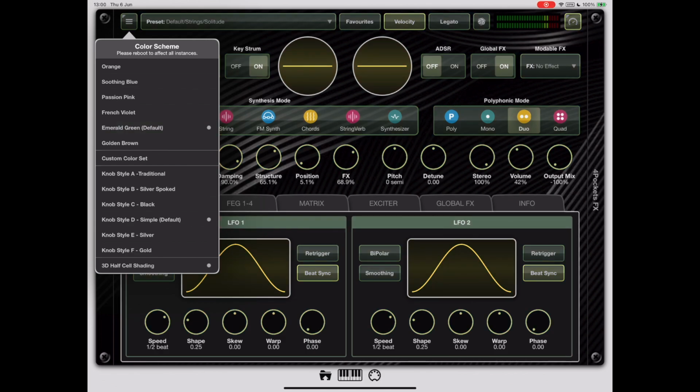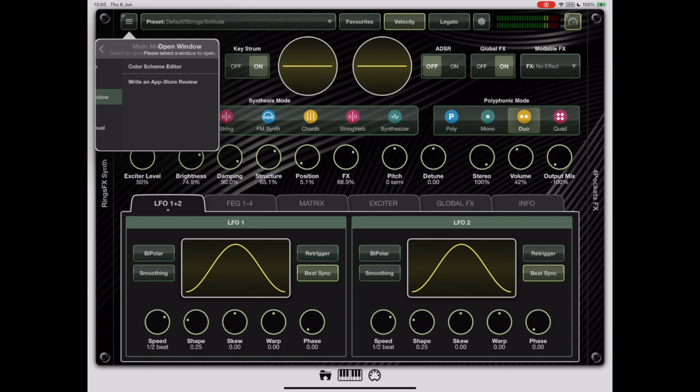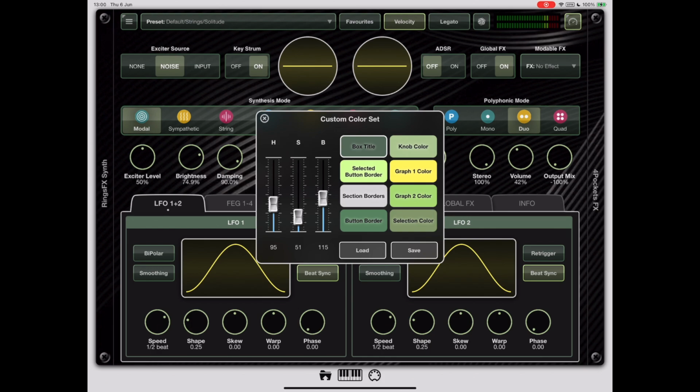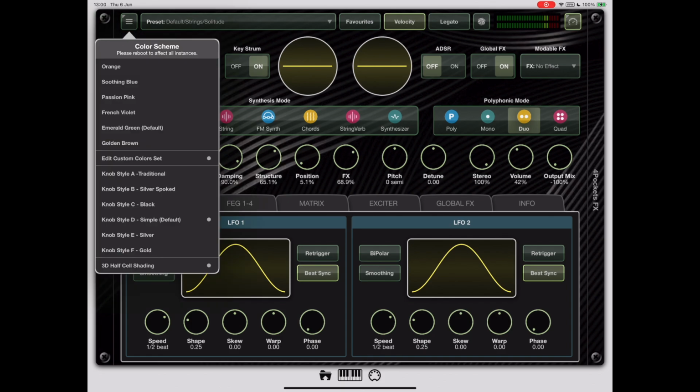Or alternatively, if you want to define your own, all you need to do is go back into the settings menu, and from the open window submenu, select color scheme editor. And from here we can select one of the 8 colors used to render the interface and adjust the values accordingly. Once you've finished, you can save your color scheme, and you're free to load those back in at will. Once you've saved the scheme, it will be loaded as the next default when you next run the app.